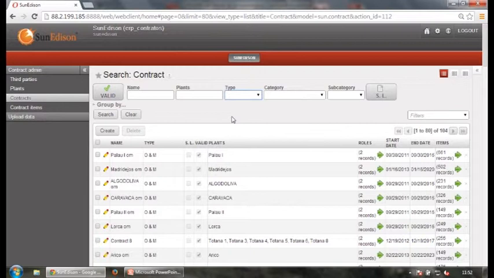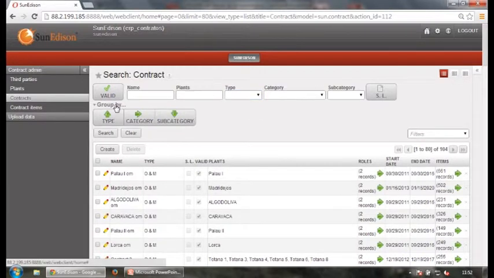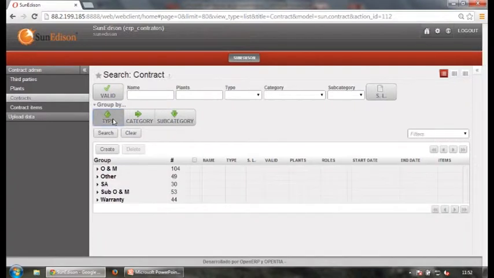And also use the grouping functionalities to do something very interesting. That is, okay, give me the number of contracts by type. I can see all the owning contracts, sub-owning contracts, service agreements, the warranties.